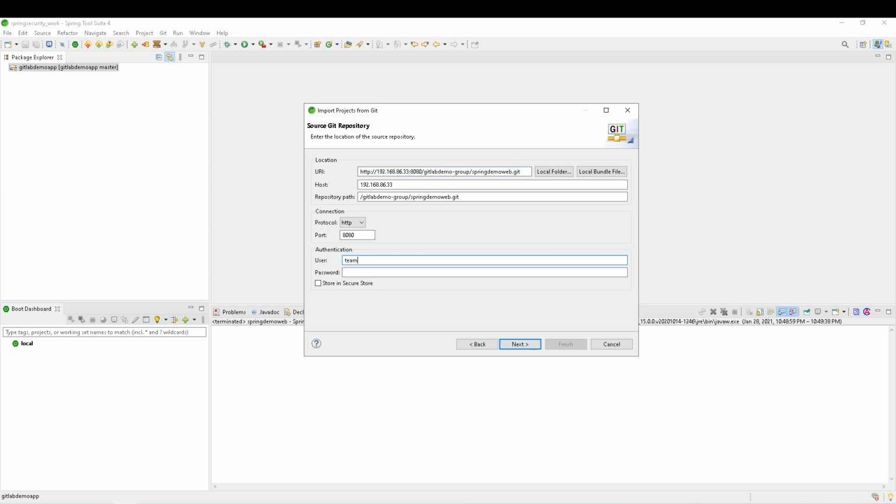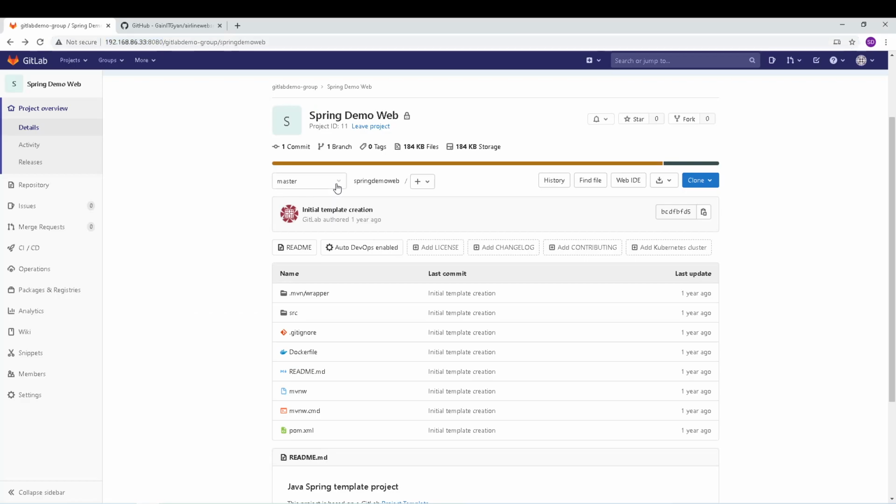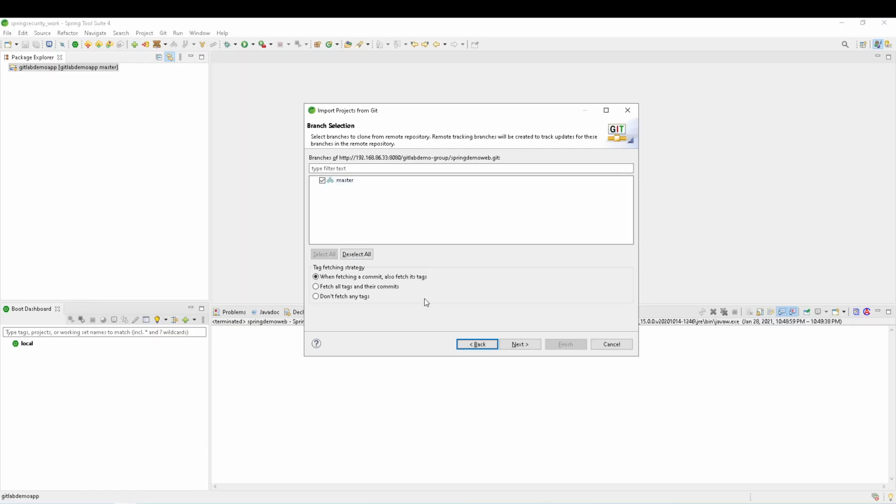And here I'm going to say okay. So you can also save this in the secure store, so you don't need to re-enter your credentials, but for now I just keep entering my credentials. Okay, so you have one branch called master in the remote. You can see here we have one master branch, so that's the reason why it's showing you that branch here.